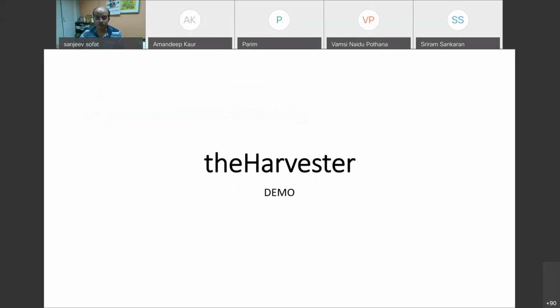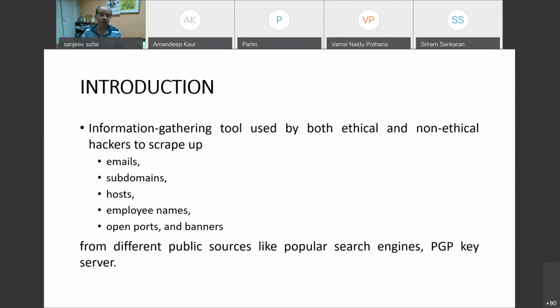Okay, this is theHarvester. It is an information gathering tool used by both ethical and unethical hackers to gather email information, subdomains, hosts, employee names, open ports, and banners from different public sources like popular search engines, PGP keys, or servers. So basically, if I would like information about emails, who the hosts are, who the employees are, what ports are open in a network, and what the banners are, I can see all this information through this application.